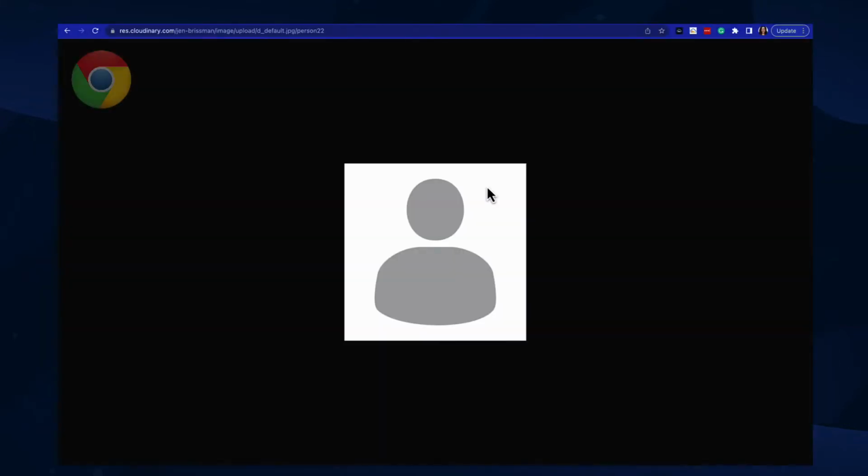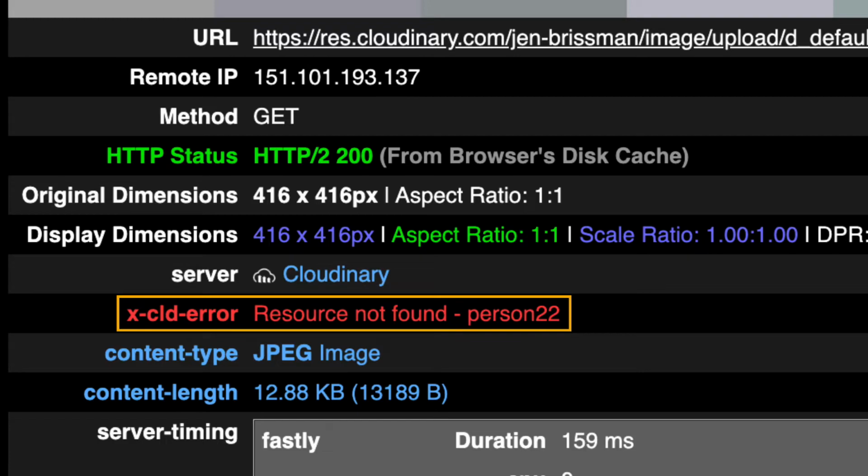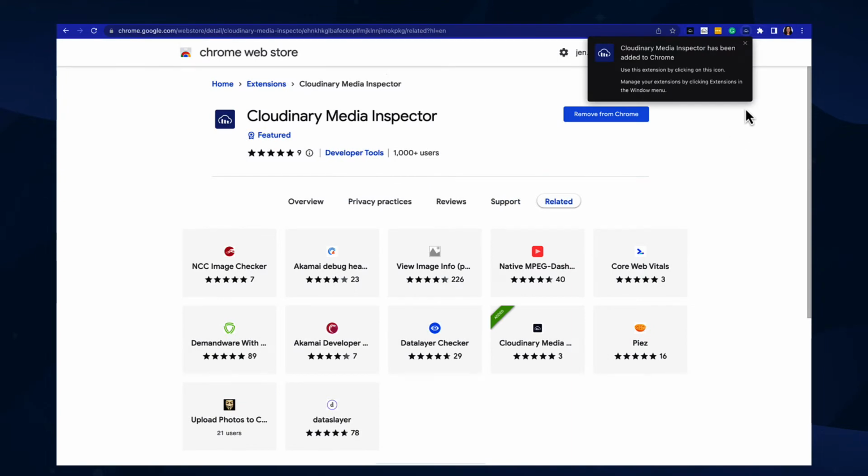Cloudinary also offers a Chrome extension called Media Inspector, where you can see the status code and other helpful information in the x-cld-error header. You can download this Cloudinary extension for free, and we'd recommend doing so if you haven't already. It's available in Chrome and in other popular browsers, including Firefox and Microsoft Edge.